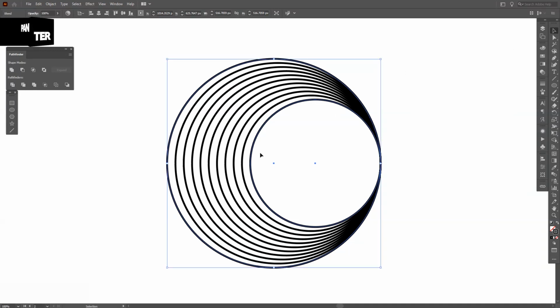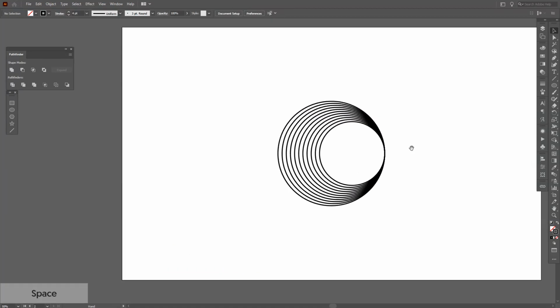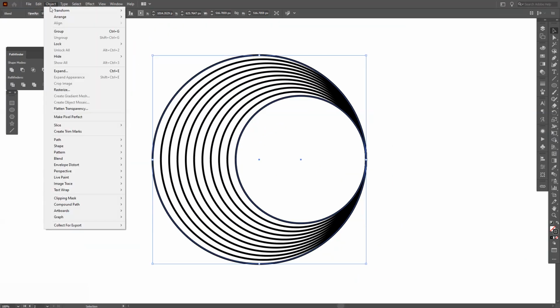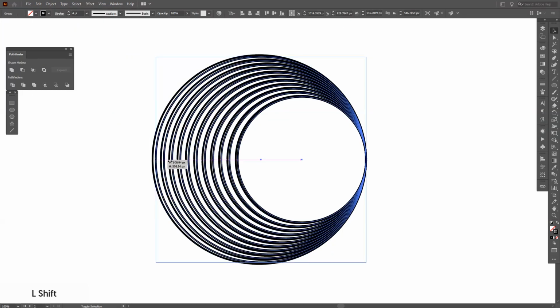I'm going to tell you also the width and height of the circle. It's basically 516 by 516, so if you want to know what dimensions I'm working with. But anyways, I'm going to click on Object and choose Expand. Click OK. Press Control C and then Control F, or you can go back to Edit and paste in front if you want to work manually, which I don't recommend.